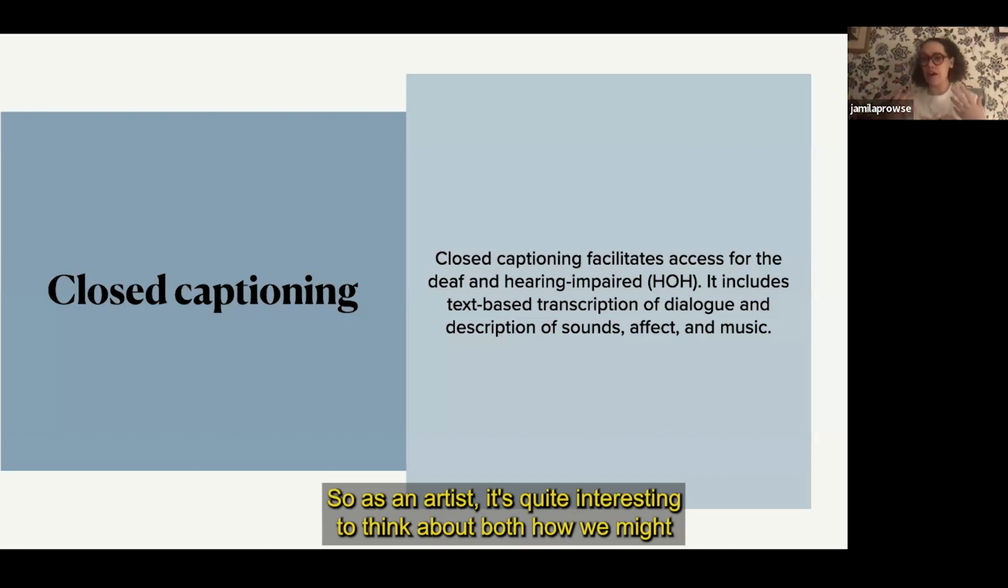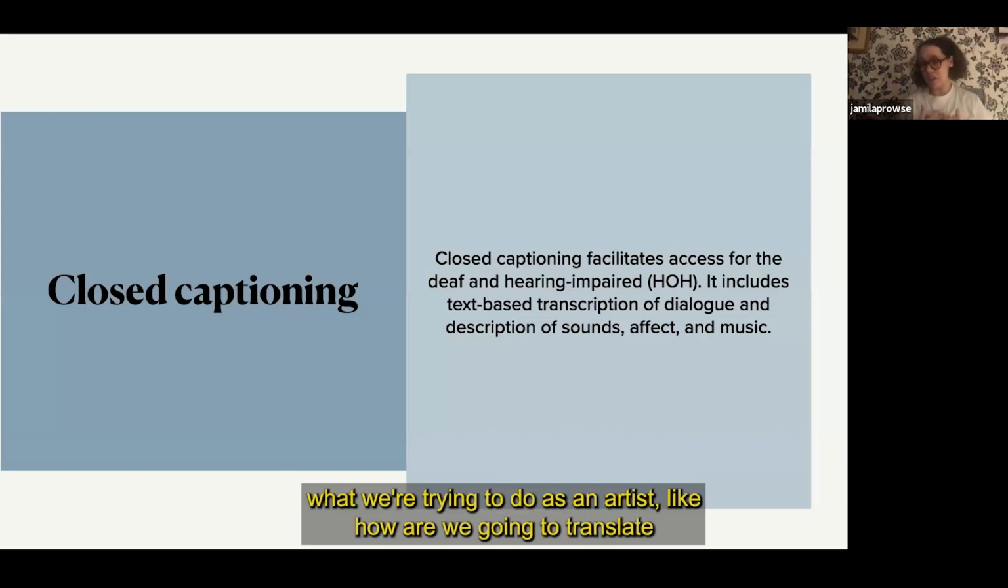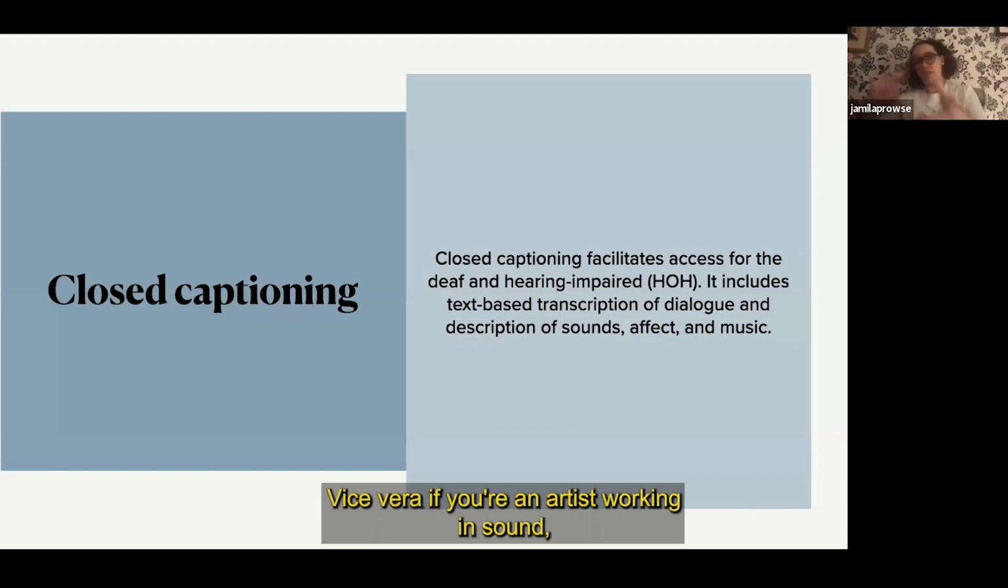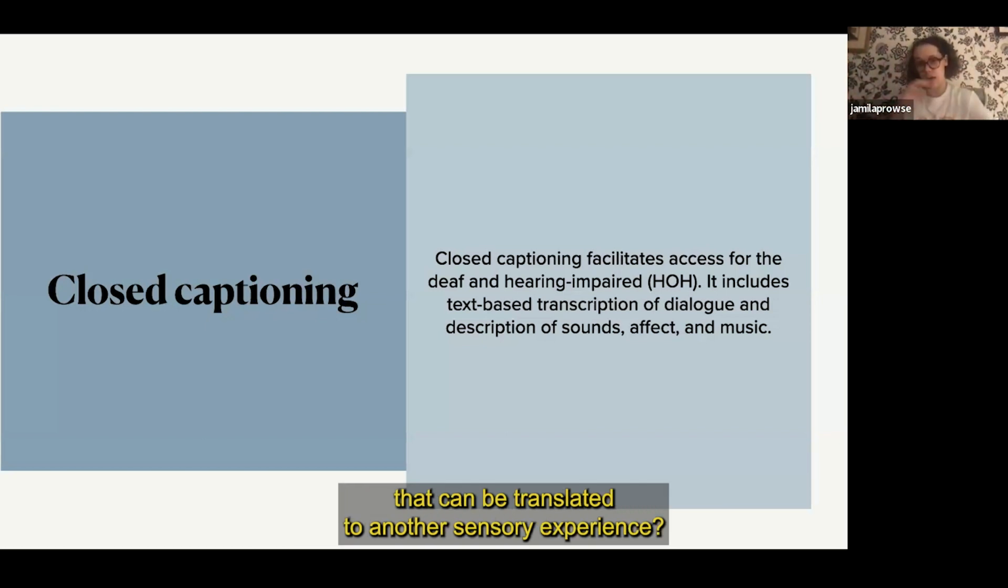So as an artist, it's quite interesting to think about how we might communicate what we're trying to do, how we are going to translate something that might be visual into something that's audible. Vice versa, if you're an artist working in sound, is there a way that you can translate that into something that is visual, that can be translated to another sensory experience?